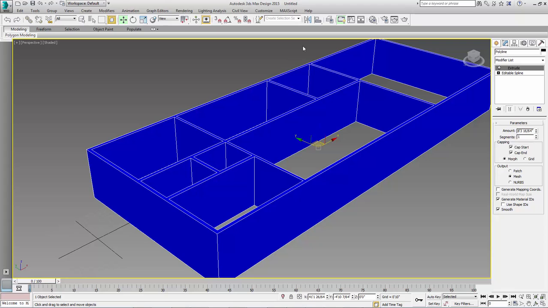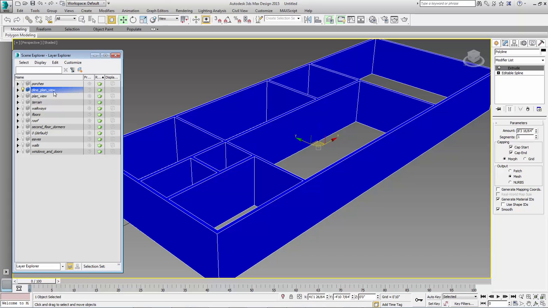Now we have our extruded walls. The next thing we need to do is create wall openings, window and door openings. So let's open up our layer manager, and then we're going to keep P-line plan view turned on. It's still going to be active. We won't make those active for now.